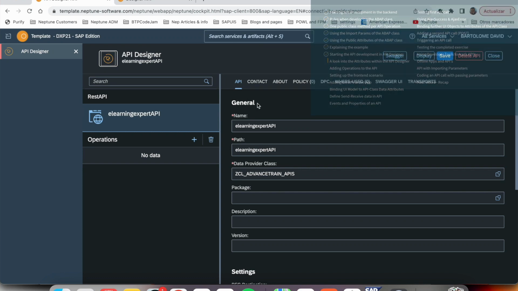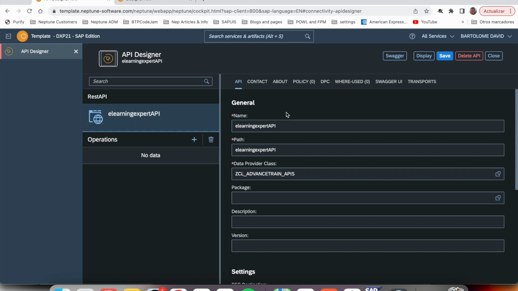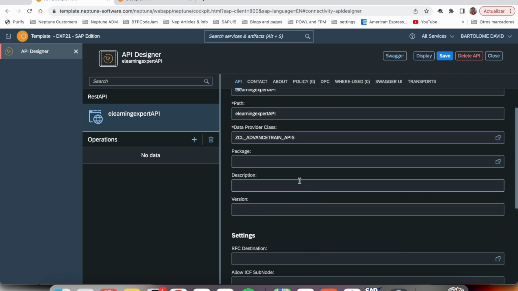So the first general page that I will see is talking about my API. So it's the name, the path, and the class. If we need to pack these into a CR, then we need to provide here the package name, description, and version. Okay, obviously this is optional.